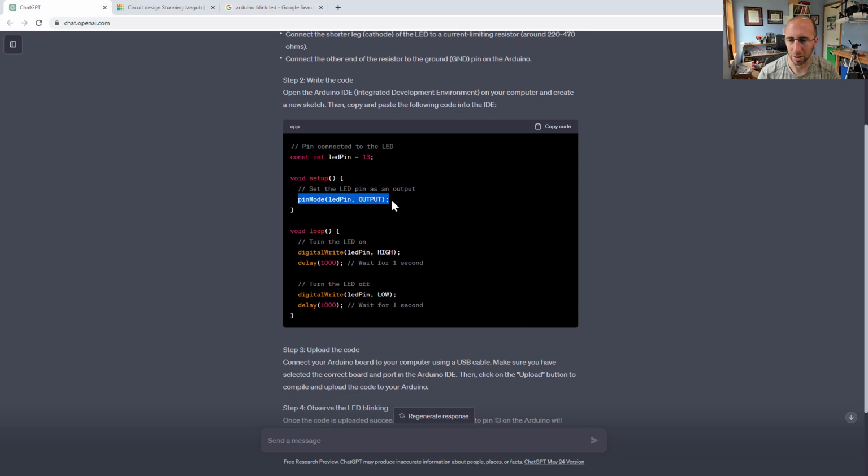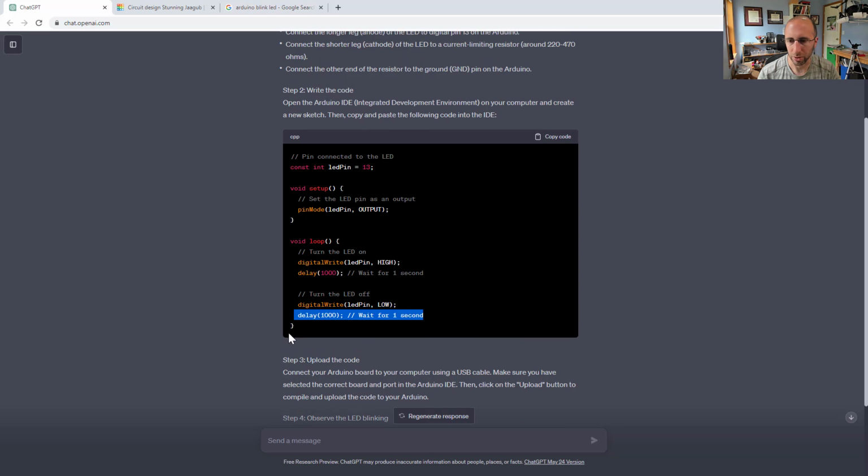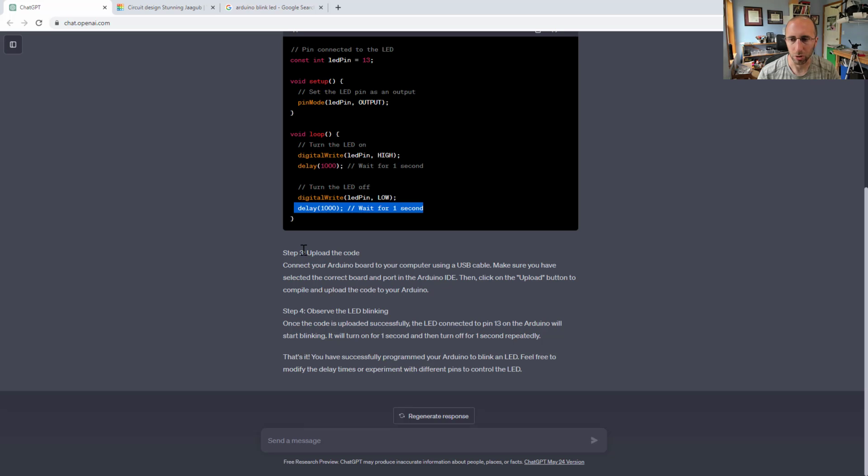I have pin mode, set the LED as an output, digital write, LED pin high, wait for 1 second, digital write LED pin low, and wait for 1 second. And then it even gave me instructions to upload the code and observe the LED blinking.